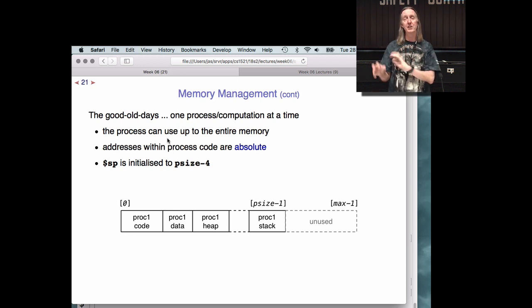So every address in the program corresponds exactly to an address in physical memory, and of course the stack pointer register is initialized to the top of the stack, wherever that happens to be for my process. I'm not sure why this process didn't use the entire memory, but it didn't. So I started the stack here. That's all of my memory, and as far as I'm concerned, that's the universe, and that's what I deal with.